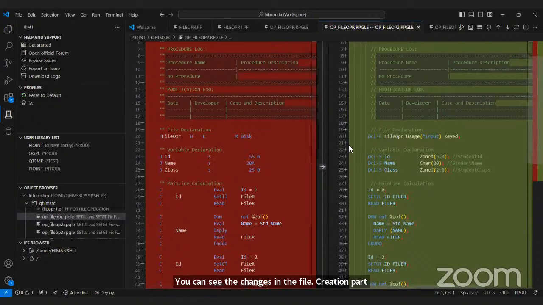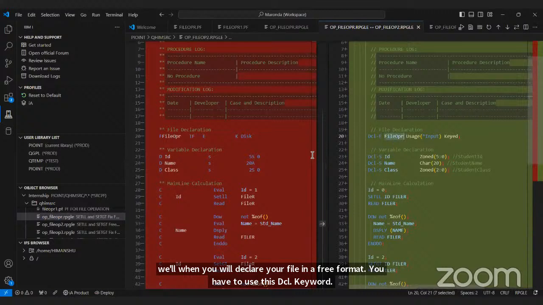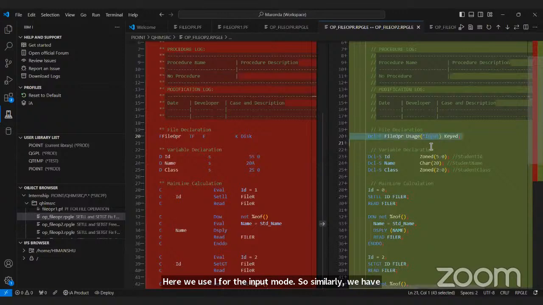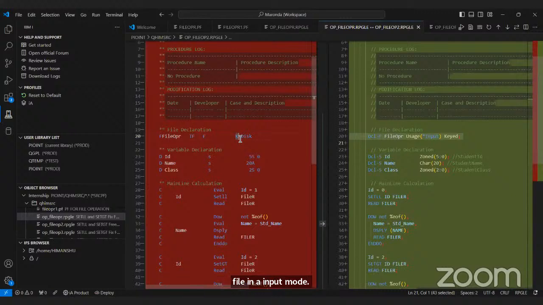When you declare your file in free format, you have to use the DCL-F keyword, then the file name. Here we use I for the input mode. Similarly, we have to use the keyword usage and star input to open this file in input mode. K is used for keyed, because this file is a keyed file. So we have mentioned here keyed.